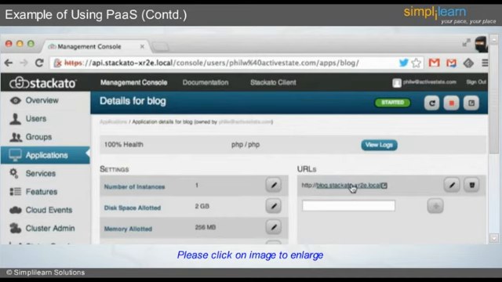Once the installation is successful, the user will be directed to the application's menu. The user will see all the details of the app. Then the user needs to click on the URL that is being generated. In this example, the generated link is http://blog.staccato-xr2e.local. This URL is the local URL which can be accessed by user's system with Staccato VM under execution.